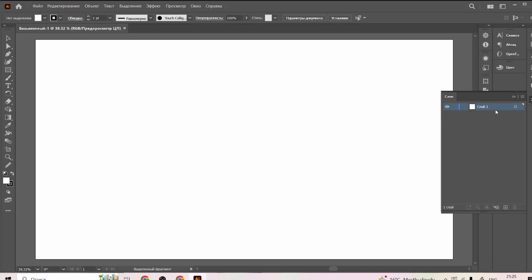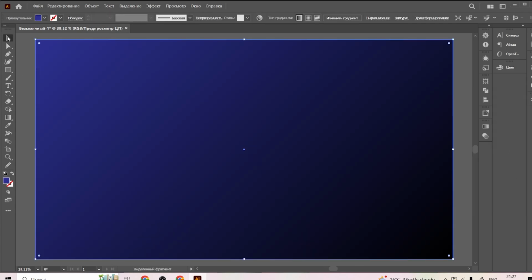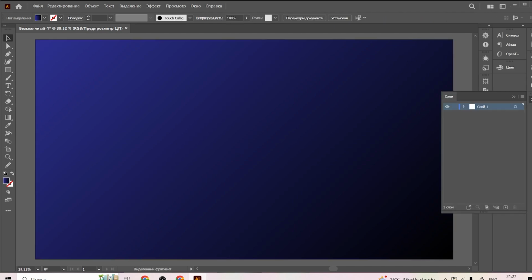So guys, if you finished your sketching, save your file and open a new artboard in Adobe Illustrator with this size and draw a rectangle and name it as background. Give it a color. You may give a gradient color to it.